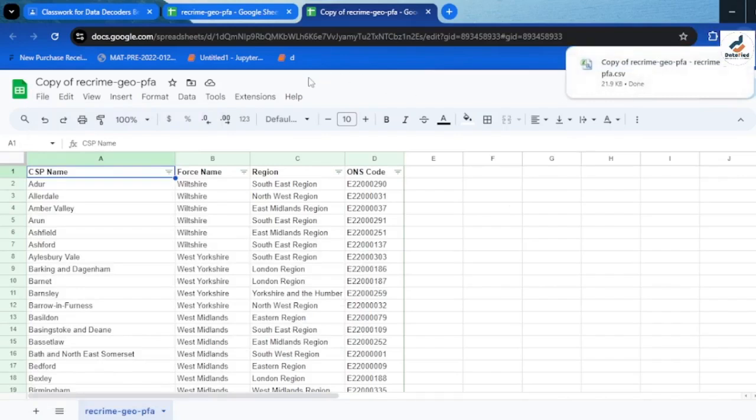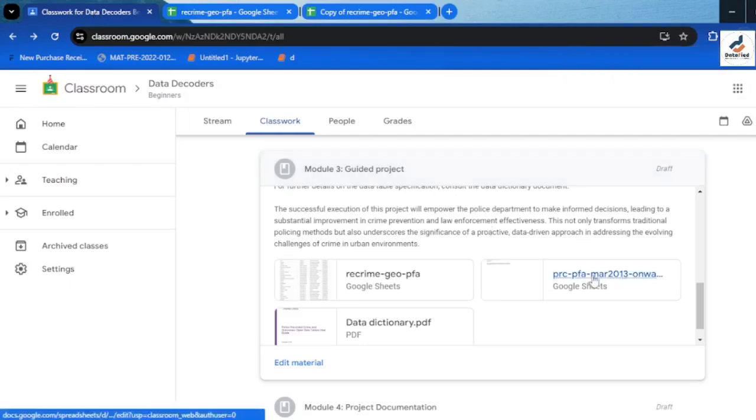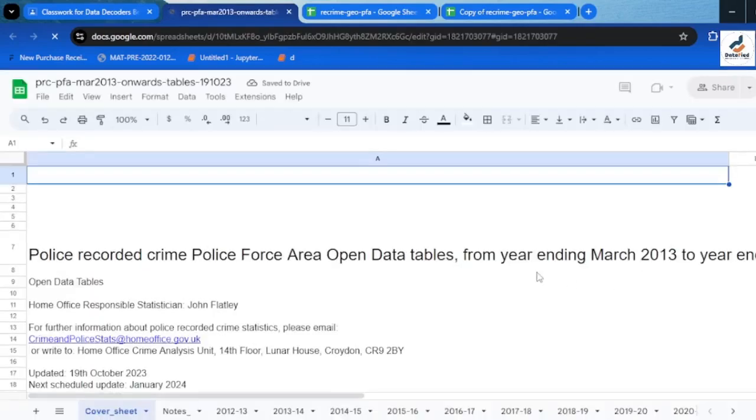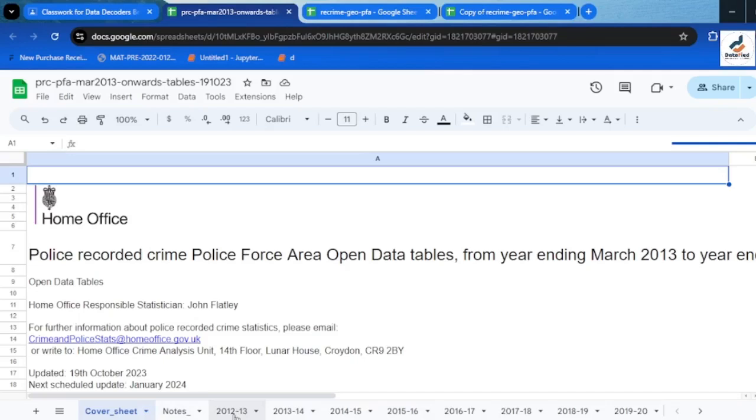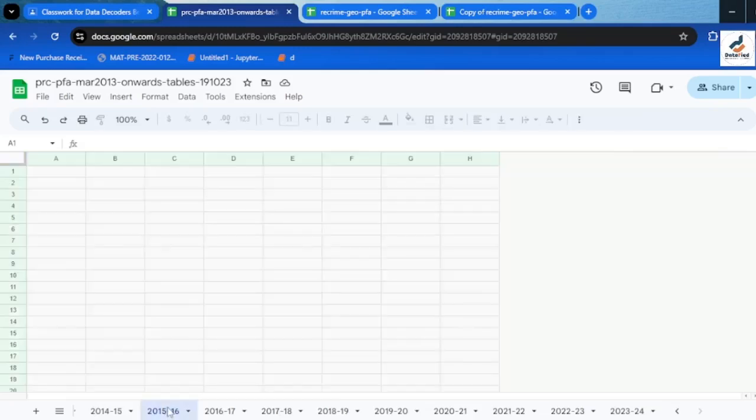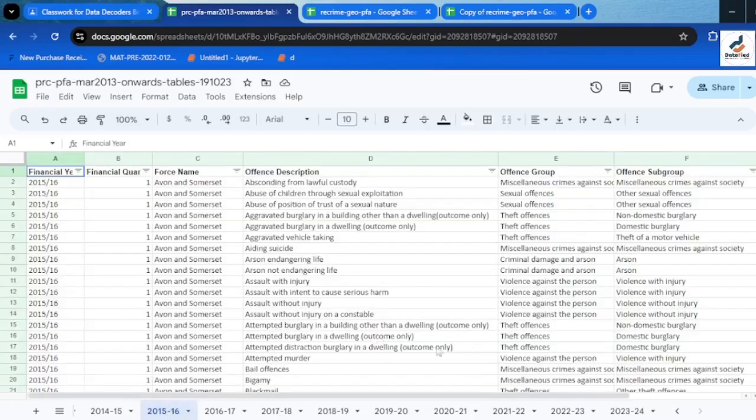So our next download that we are supposed to do is, we go back to our guided project. Let us download this. We'll click on this as usual, and then notice that we have a lot of sheets, and we are interested in 2012, 2013, 2014, all the way to 2023. The data set that this year is houses. That's basically what we're interested in. We are not interested in the cover pages and the rest, but we also need to download this.